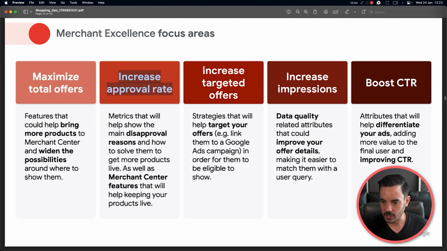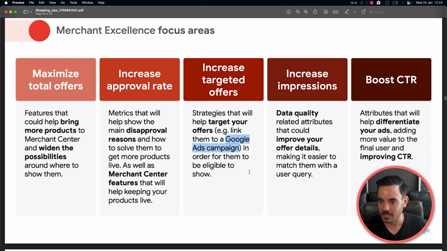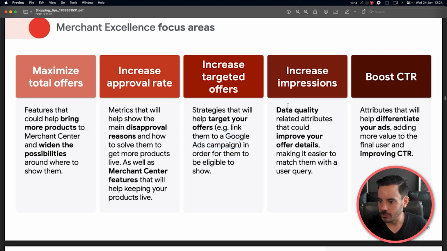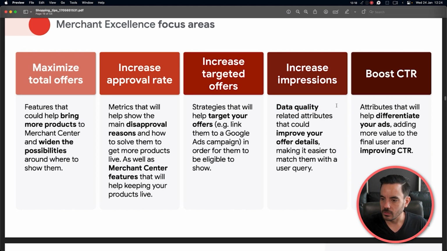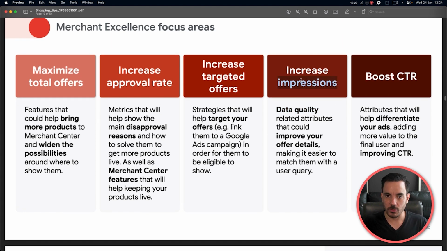Increase targeted offers. If you've got products in your feed, actually advertise them in Google Ads. Get more customers that way. Makes sense. Increase impressions, data quality. This is basically saying you get more impressions when you really enrich your data feed.